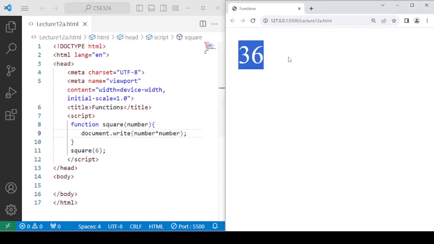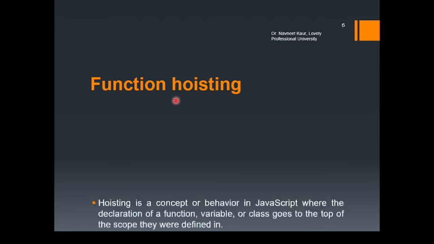And yeah, that's it. You can see that the result is being printed. Let's discuss another important concept regarding functions in JavaScript, and that is function hoisting. You must have remembered we talked about hoisting in the video where I discussed the differences among var, let, and const. So the same concept is also applicable here.